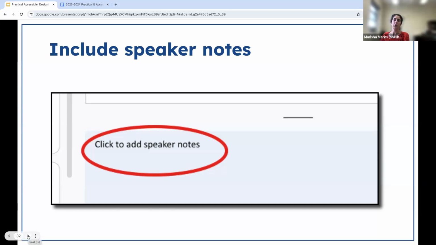And I'm actually going to show you a tool that will analyze your entire presentation and check for any images that may be missing alt text.